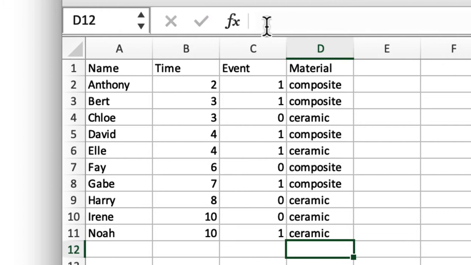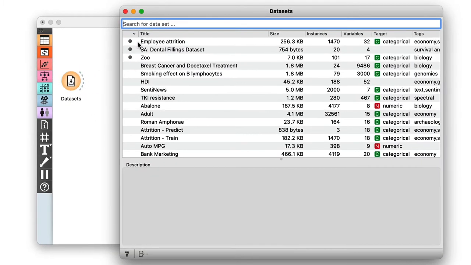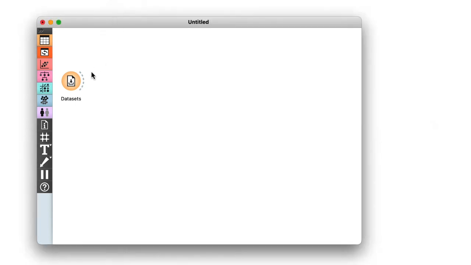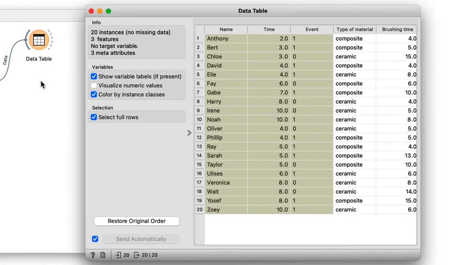Now, it makes sense to have more samples for our analysis, so I've prepared a larger data set, including additional data I gathered from 10 work colleagues, and I've added the data to the dataset's widget, so it's available for anyone working in Orange. Let's load this updated data set to Orange using the dataset's widget. You can find it by typing dental fillings into the search bar and double click. We can now inspect our data in the data table widget and see it looks good. Orange automatically recognizes that the type of material is a categorical feature with two values, composite and ceramic.